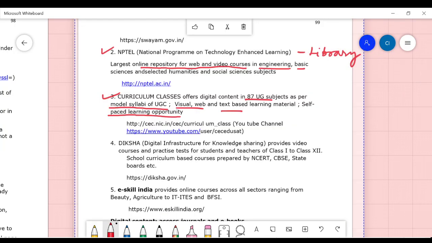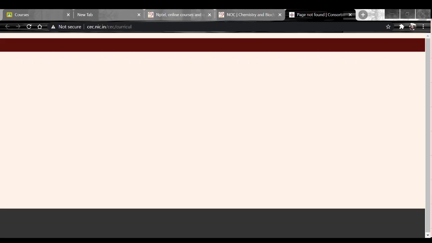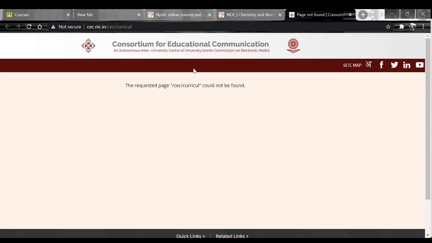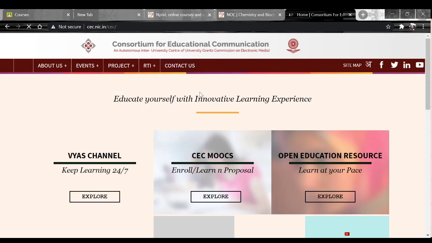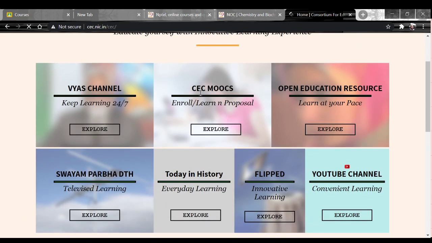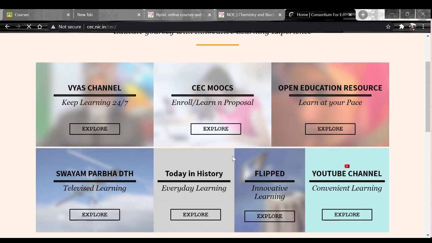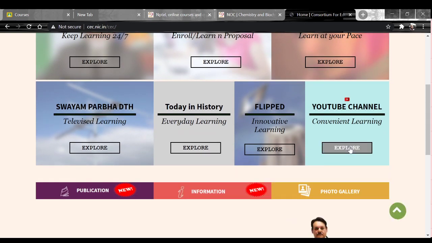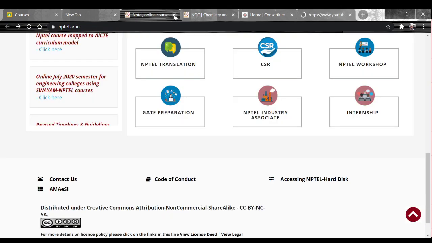Let me see what courses are there. So it takes you to something which is displaying a page not found. I think that curriculum for education communication is there. Let us just look into what it is giving, cec.nic.in, and it tells you about how many courses are there in the channels, and the different channels are there. Okay, I'll just click into the YouTube channel and see what it has to offer.